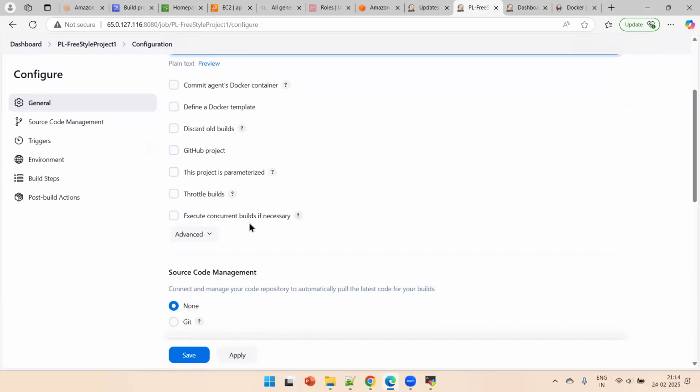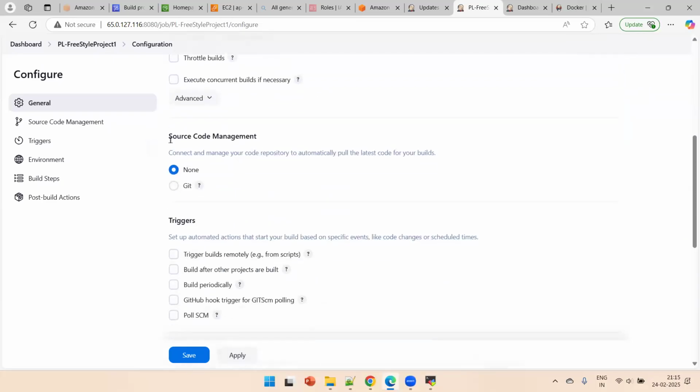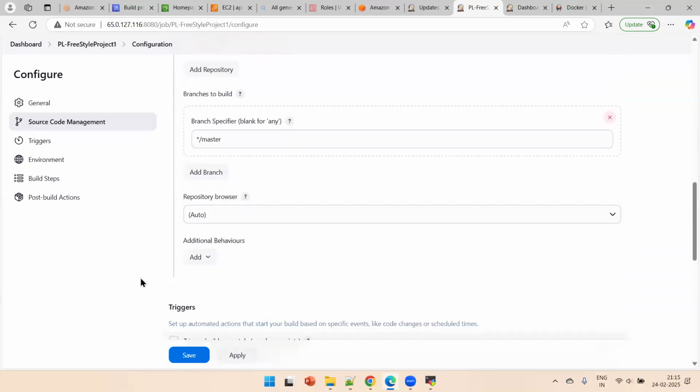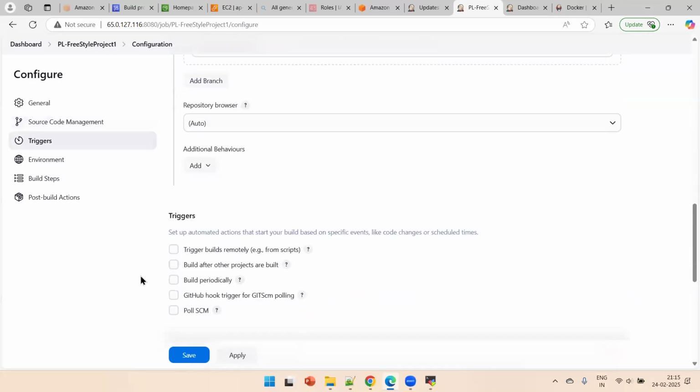And if you want to use your source code repository, let's say I want to identify my source code from the remote repository, I can use the source code management. If you enable the checkbox for Git, it'll ask for a repository URL. Let's say I want to clone my repository in this project. I can specify the Git repository URL and the credentials if required. Correct? This is one thing.